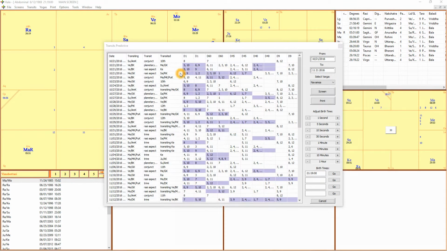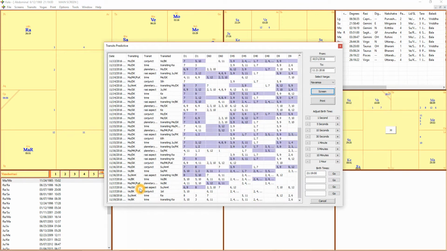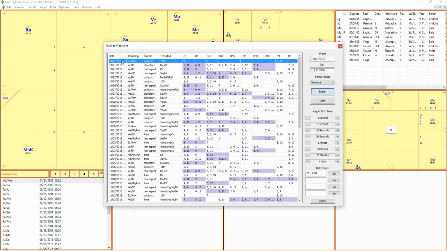Alright, so now here I get my results. And what this is showing is every transit happening during that month. See how many transits that is? It's a lot of overwhelming transits. And we're covering all kinds of transits, conjunctions and trines and planetary aspects as indicated by Deepika. We've also added Rashi aspects.